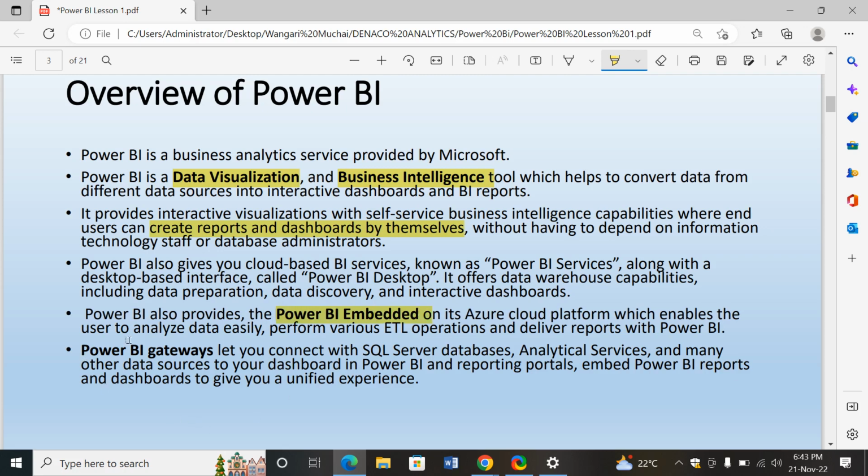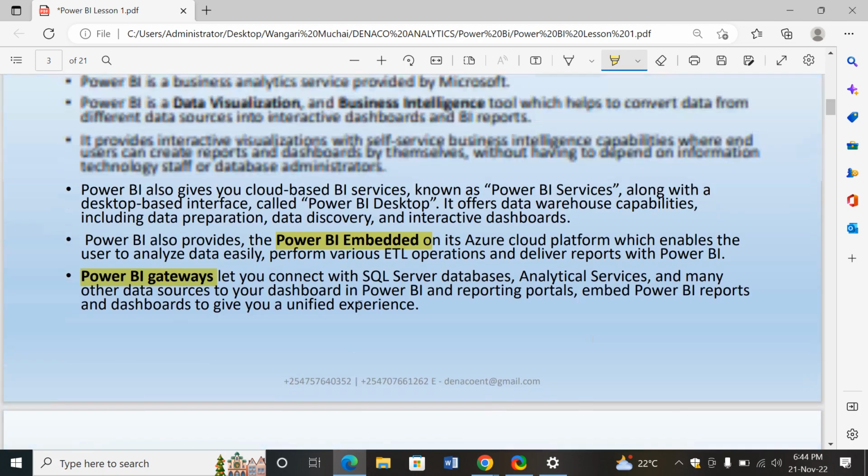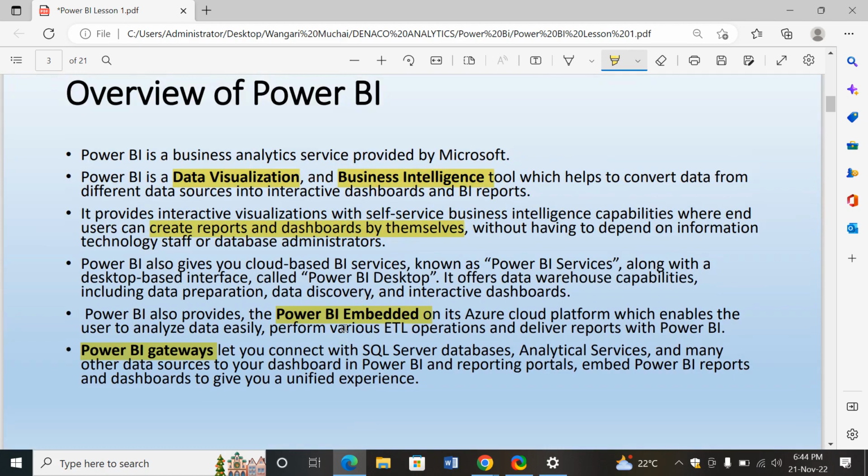Then we have the Power BI gateways, which let you connect SQL Server databases, analytical services, and many other data sources to your dashboard in Power BI, and reporting portals embed Power BI reports and dashboards to give you a unified experience. This basically helps you connect data from databases such as SQL servers, analytical services, etc. So that is the basics of Power BI.